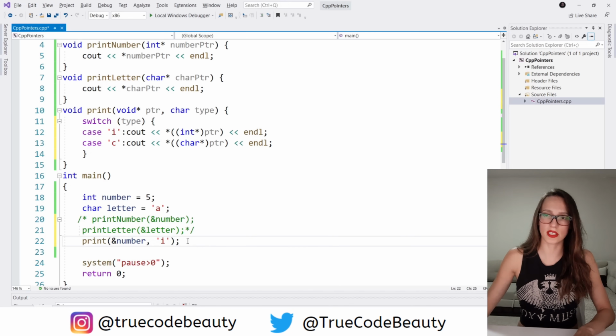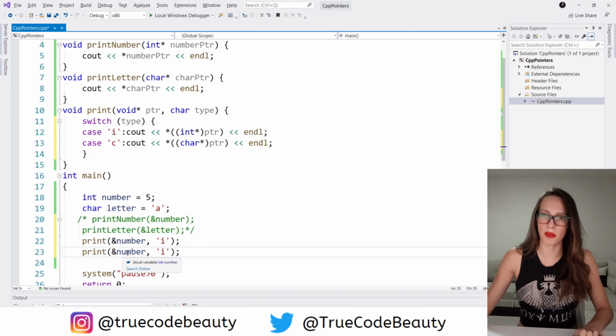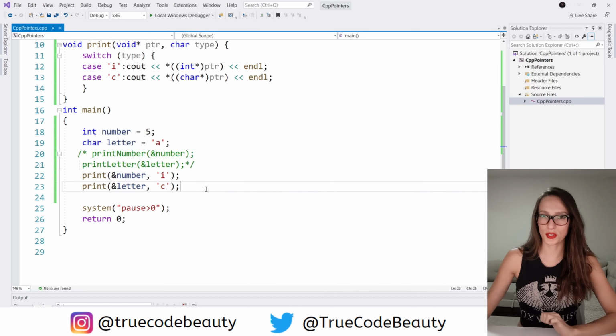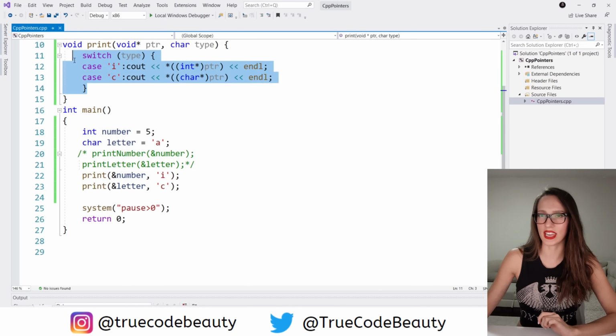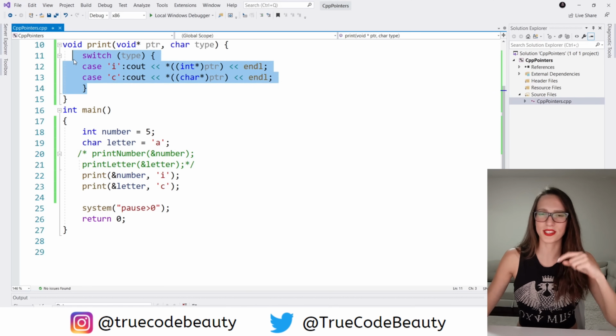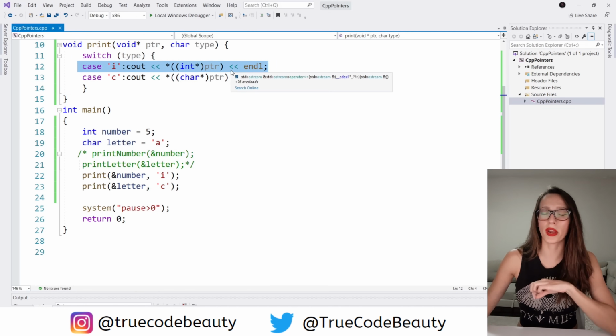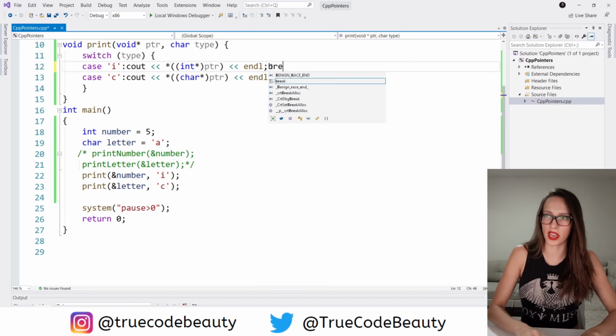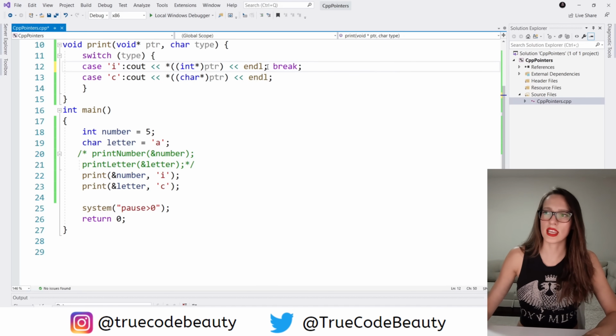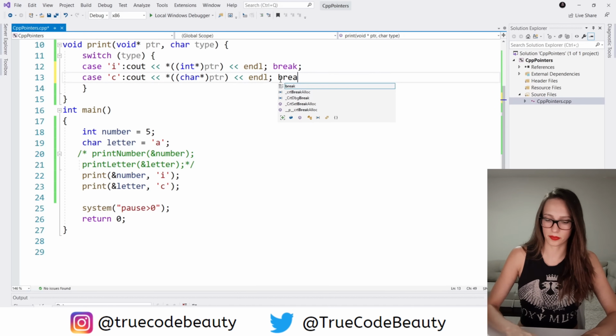And then I'm going to copy this function one more time, and this time I want to pass it the address of our letter variable, and considering that that is a character, here as a second parameter I'm going to pass C. Now I've just noticed that something is missing from our switch case, and before I say what it is, please write your answer in the comments down below. So what we are missing in these two cases is break at the end. So here I'm missing a break like this, and then here as well.